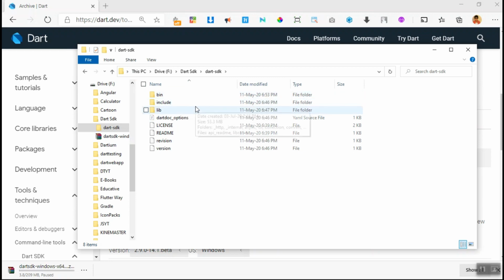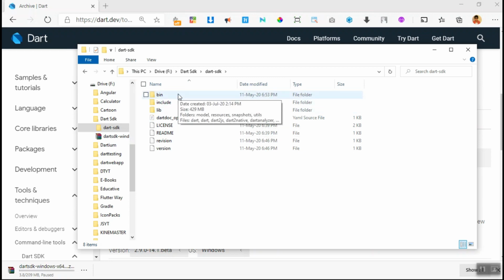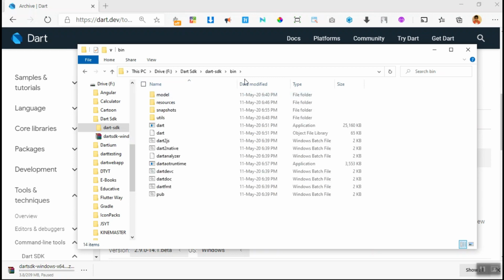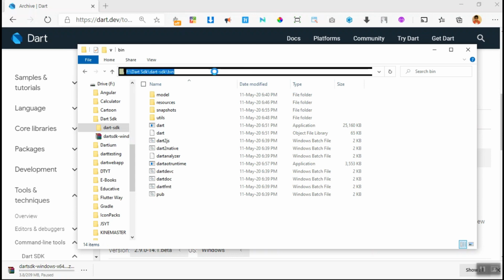It has all these things, as you can see, 429 MB. So just click on this, and here on the title where you can see the navigation bar, double click on this and you'll get the link or the location. So just copy that.